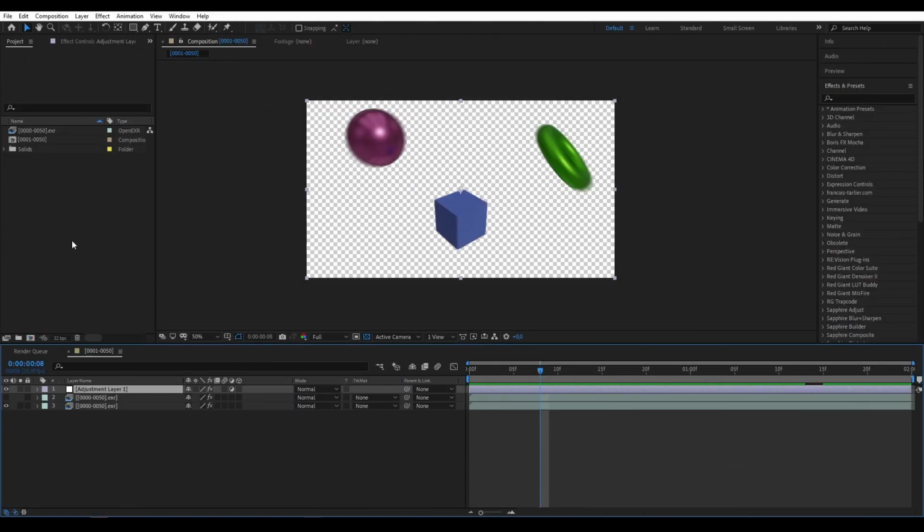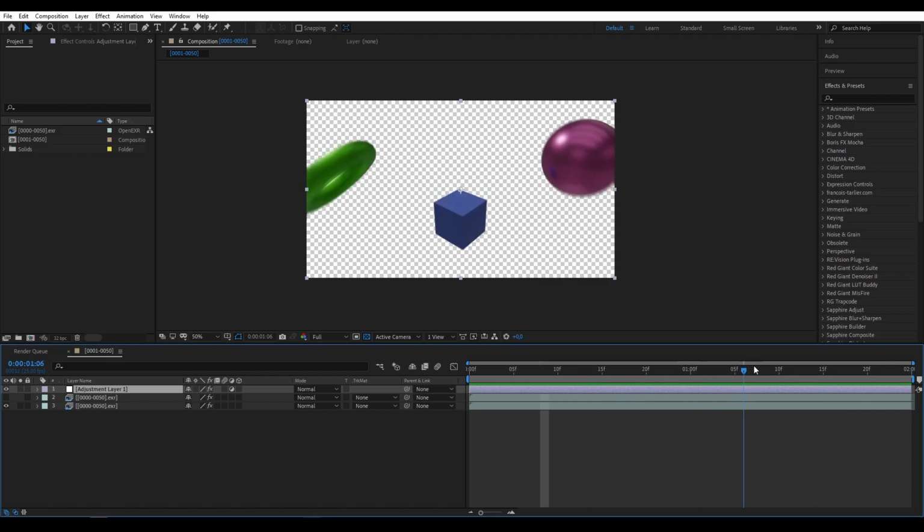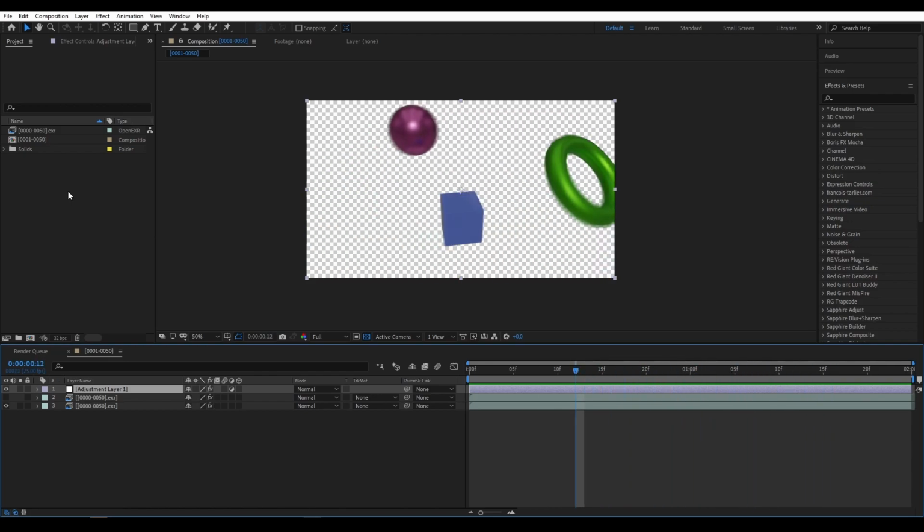All right, here we are in After Effects and I already have all my stuff set up. And as you can see, the motion blur works, looks decent. And now I will show you how to set this up as well.